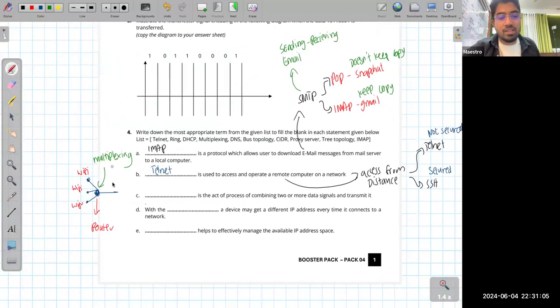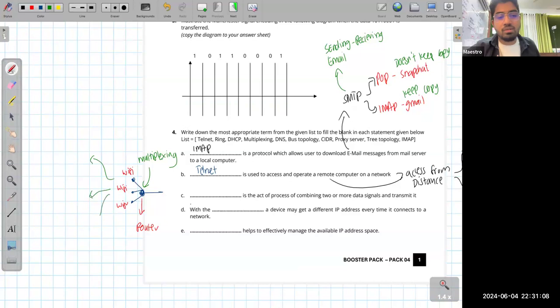Multiplexing. Under multiplexing, we have three types. One is used for analog signals, one for digital signals, and one for fiber optical signals. For analog signals, it is frequency division multiplexing. For digital signals, it is time division multiplexing. For fiber optical signals, it is wavelength division multiplexing.